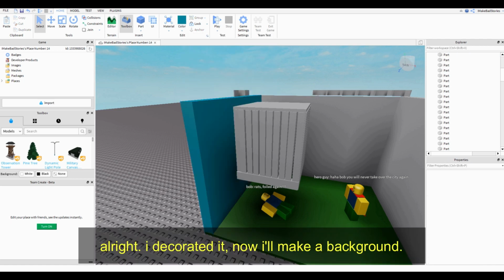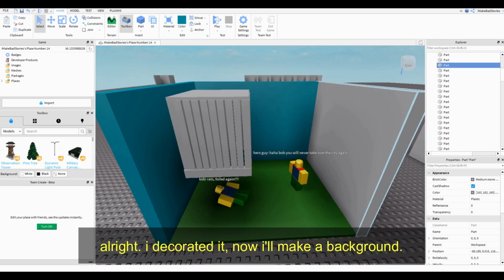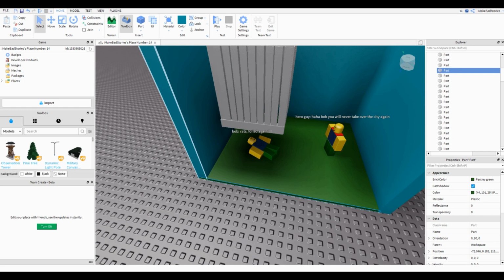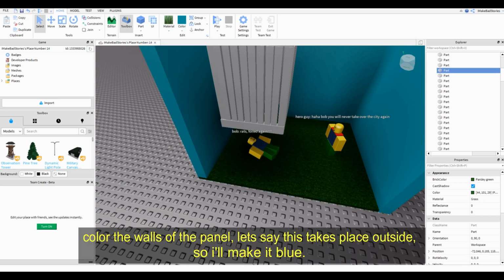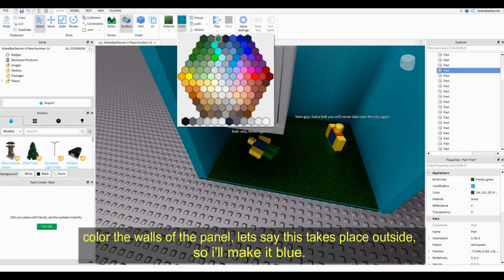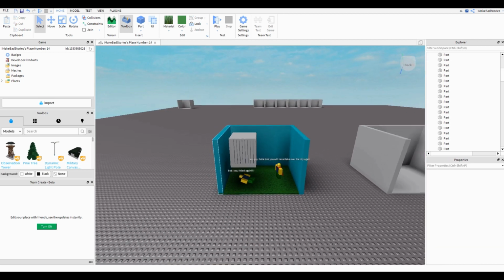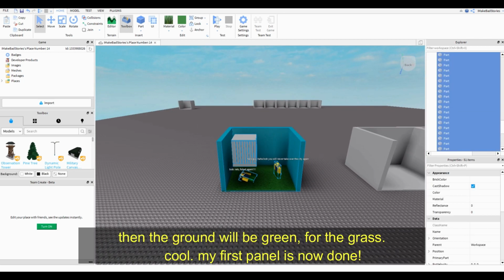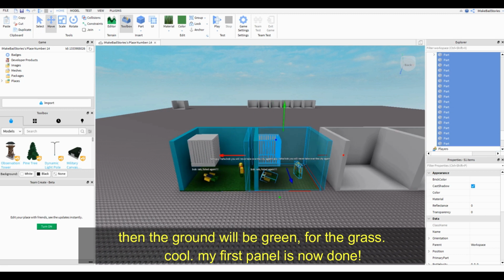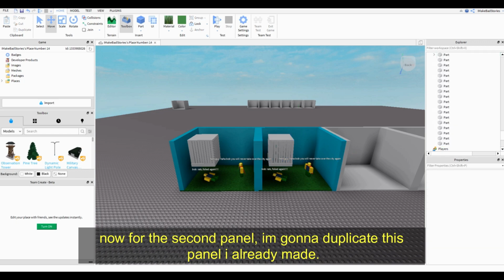Alright, I decorated it. Now I'll make a background. This is an easy part. Color the walls of the panel. Let's say this takes place outside, so I'll make it blue. And the ground will be green, for the grass. Cool. My first panel is now done.